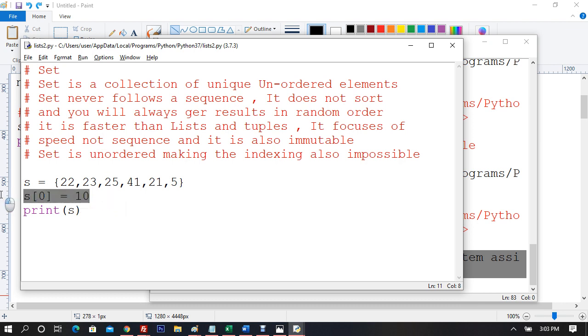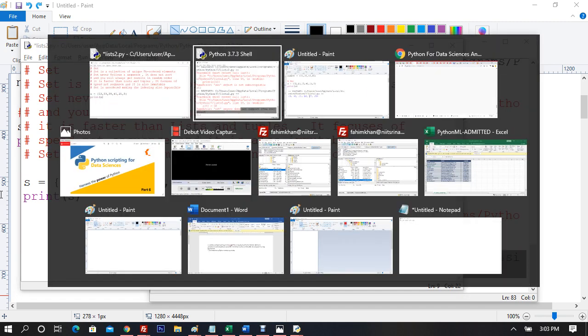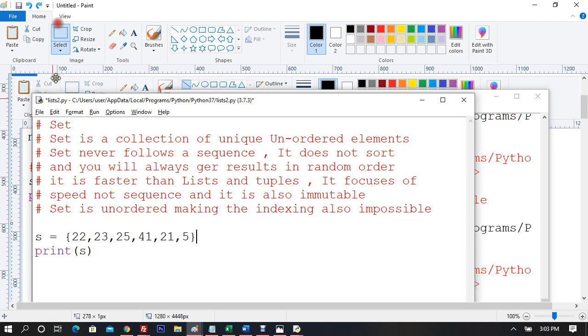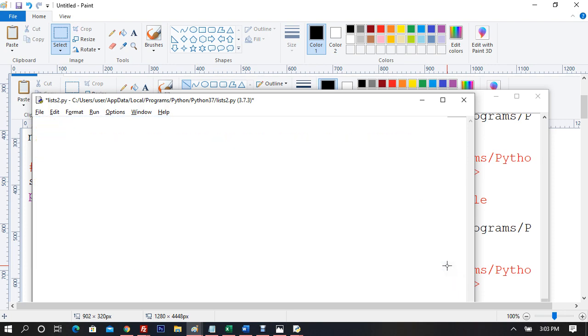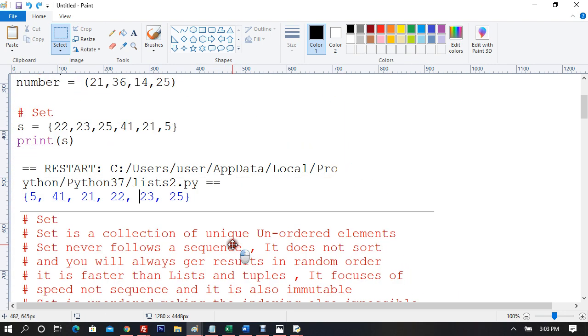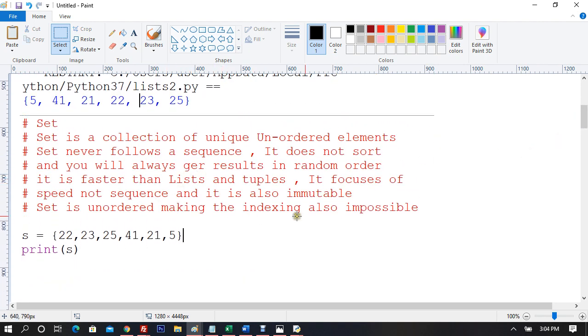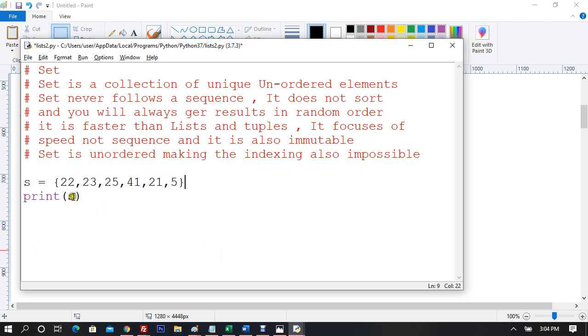So this is the definition of set. Not your definition. My God, how are you teaching me? No, it is my definition. It is the correct definition of set, rather. Remember, it is a collection of unique, unordered elements. Set never follows any kind of sequence. And if it does not follow sequence, it's unordered, making indexing also impossible. That means you cannot fetch set elements one by one. Either you can fetch all at the same time.